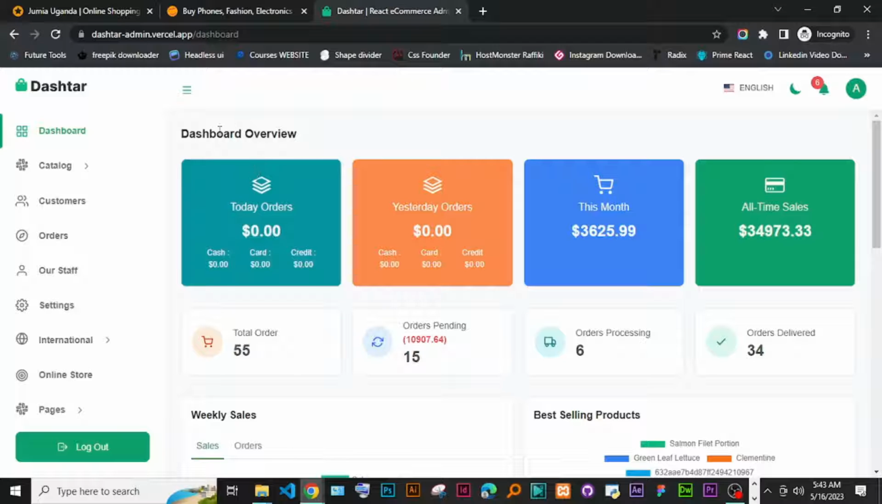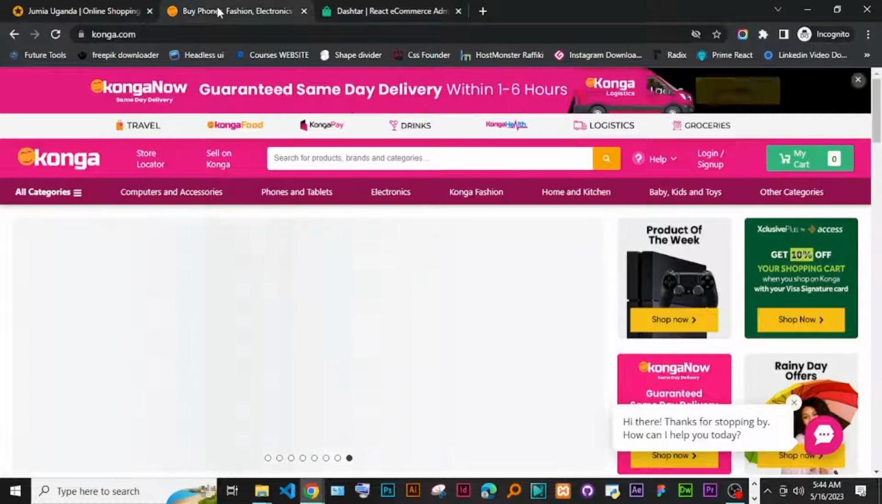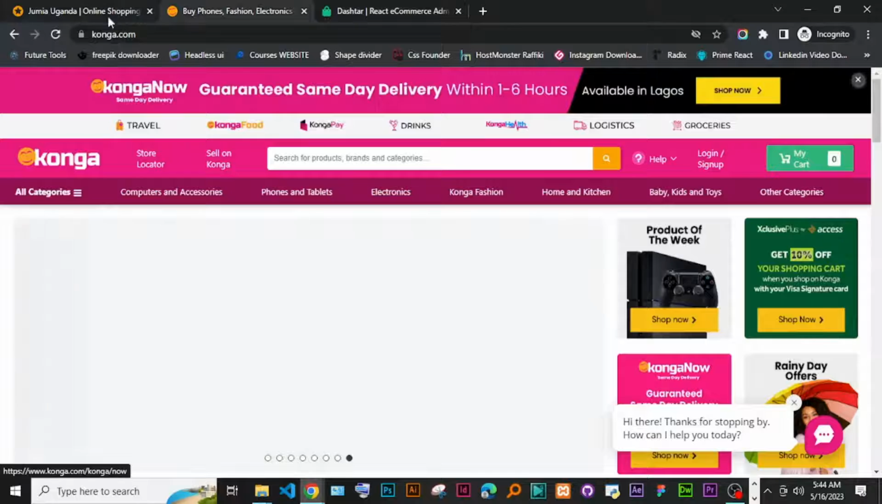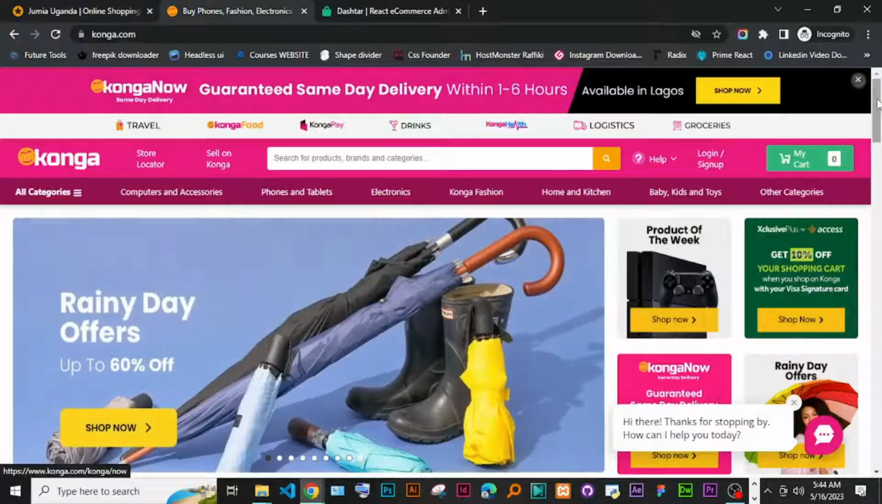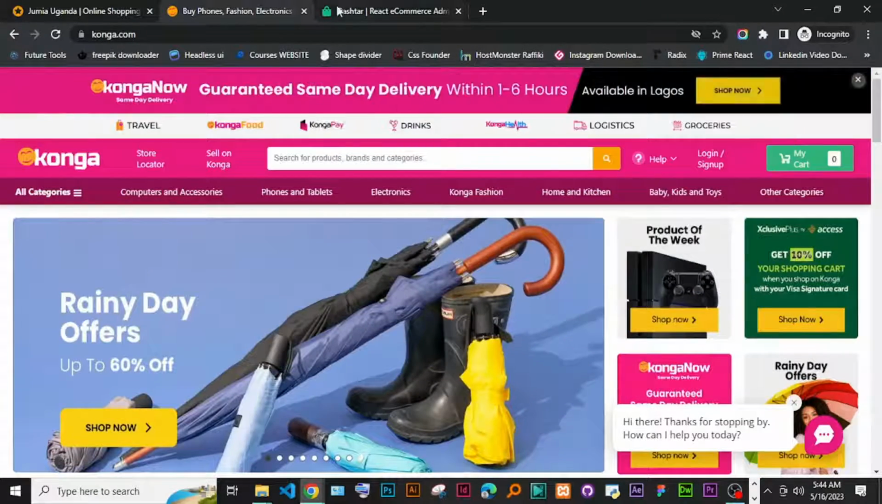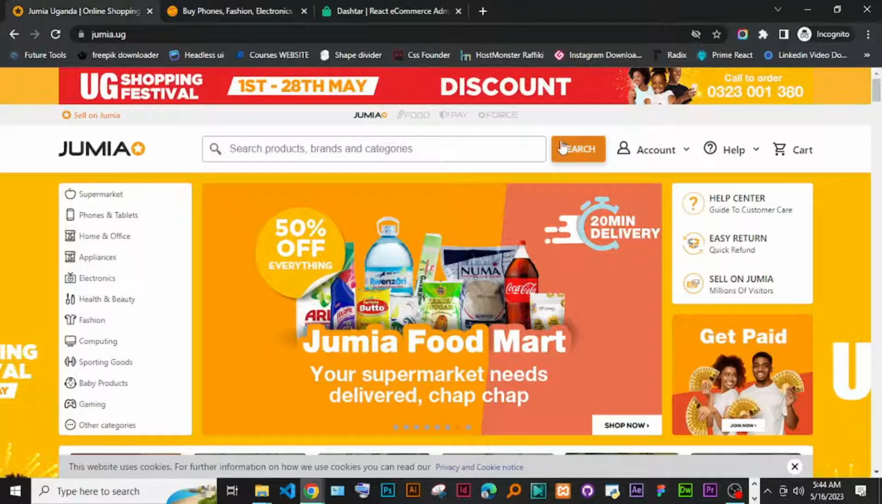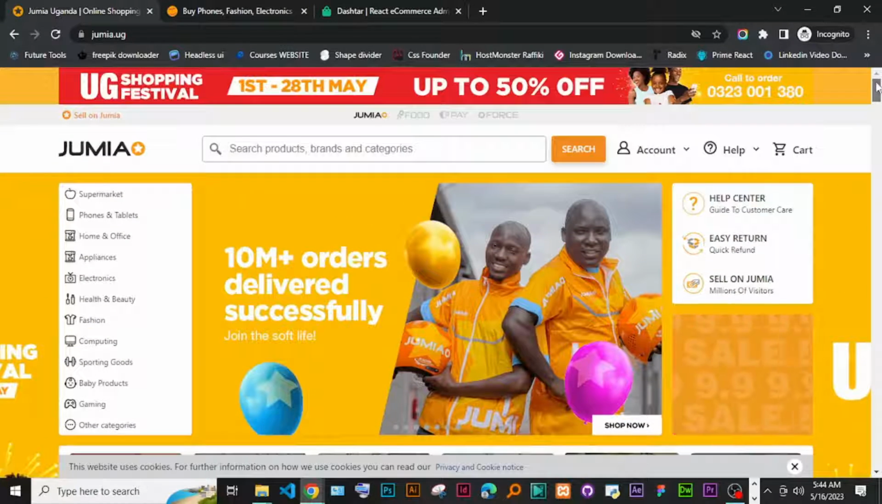So the e-commerce is going to have two sides, and we have the front end, of which we haven't decided yet. On the front end we have Jumia or Konga, so you're going to decide which one to go with. You can comment right away which one you want us to build, which one looks more amazing, or the one you would want on your portfolio. We are going to build that one.